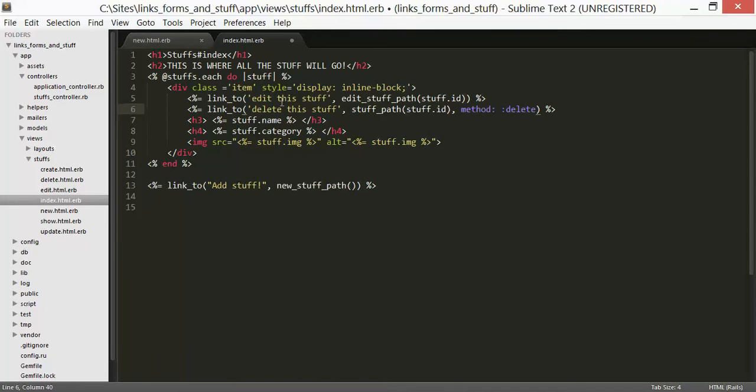So what this says is go to edit this stuff, and what is the actual URL I want it to go to? Edit stuff path with stuff.id. This is actually pretty interesting. How does this work? Well, what Rails does when you use RESTful routing is it generates the routes for you, and it generates a function you can call that's a shortcut to the route.